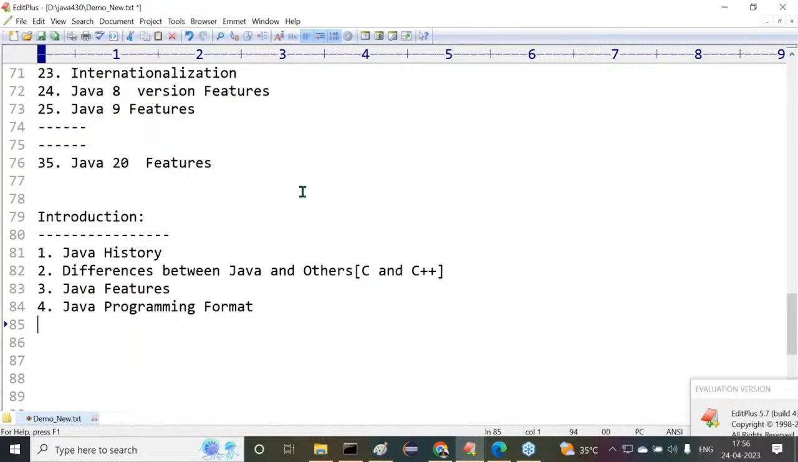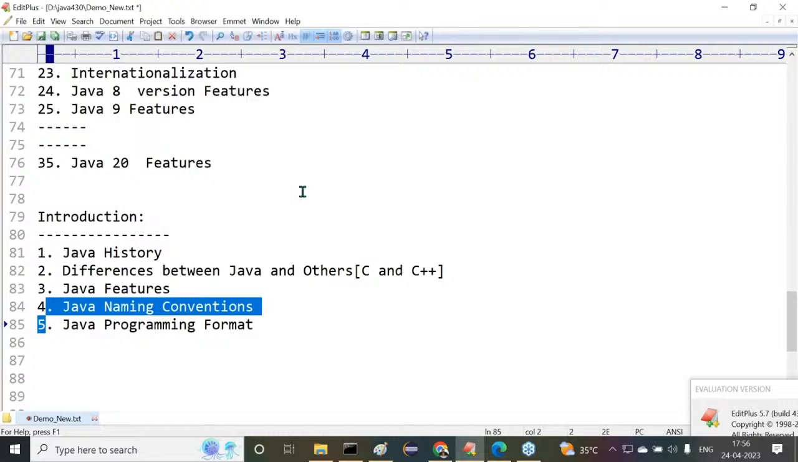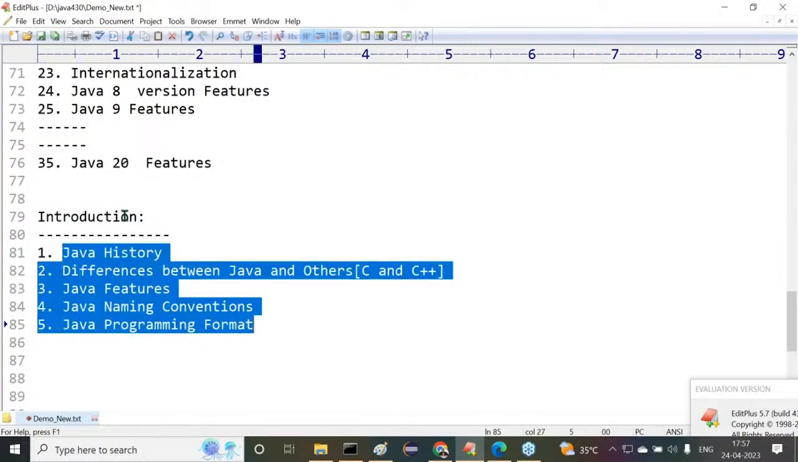Java programming format. If you want to write a program, what exactly is the format we have to follow? What is the structure we have to follow to write a Java program? That we are going to understand inside this Java programming format. After that, the next one is Java naming conventions, or else maybe I'll make it the fourth one. This I want to say fifth one, Java naming conventions: where to use lowercase letters and where to use uppercase letters, that I am going to discuss. Overall, these are the topics which are available inside the introduction part.